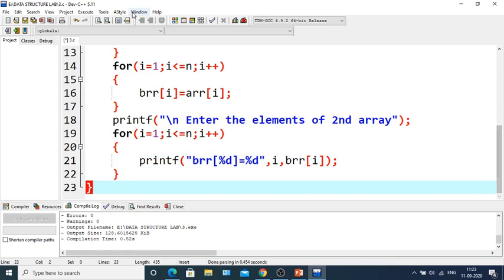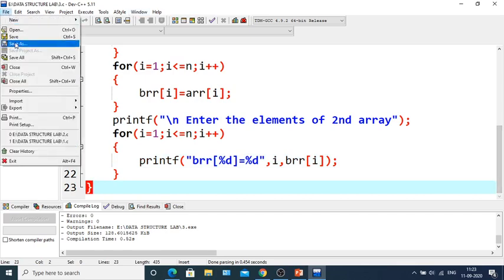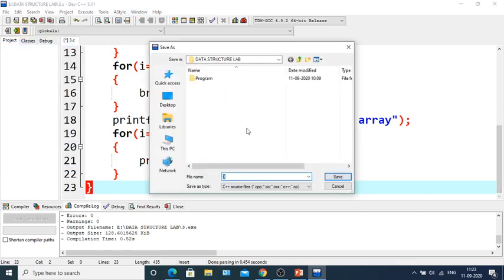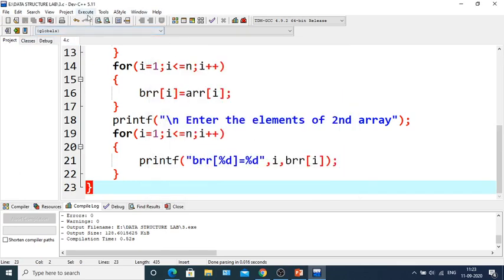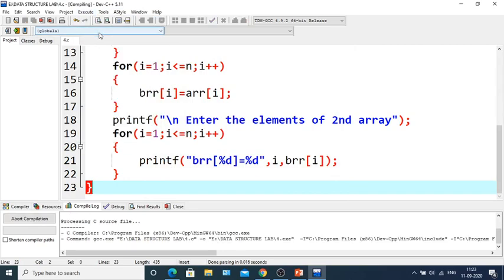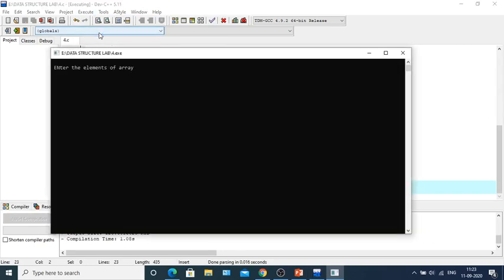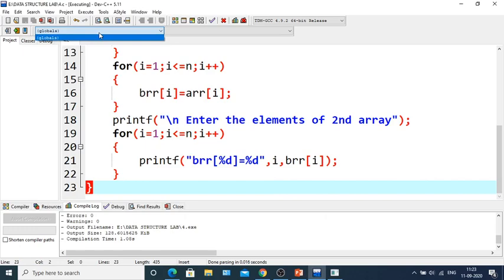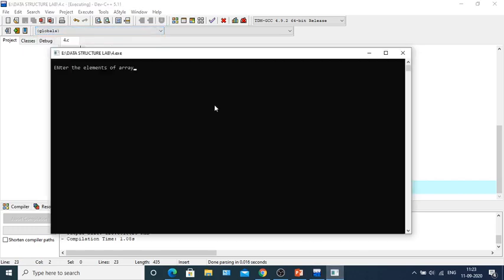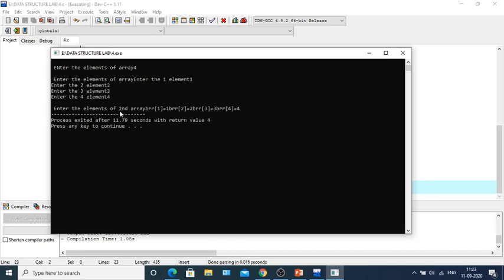So let's save the program first. File, save as, this is 4.c. Let's compile and run. Then enter the elements. Suppose there are 4 elements, and the elements are 1, 2, 3, 4. As you can see, all the elements are printed like this.